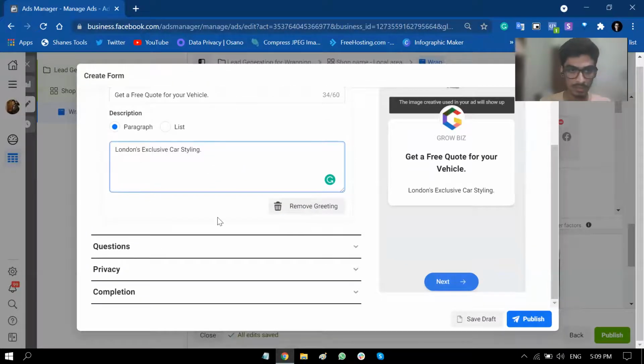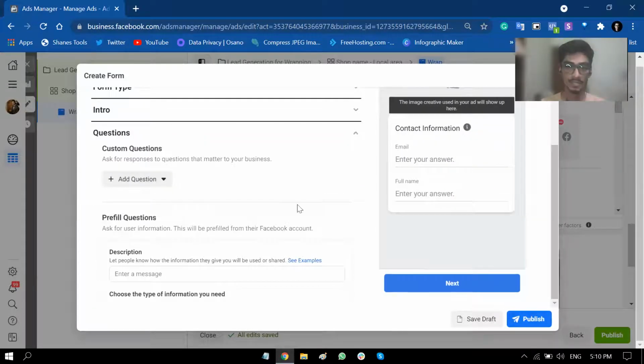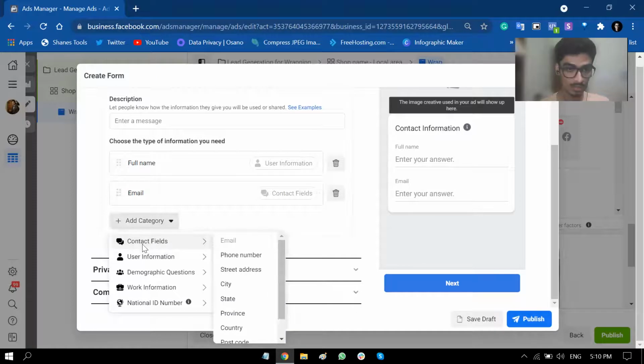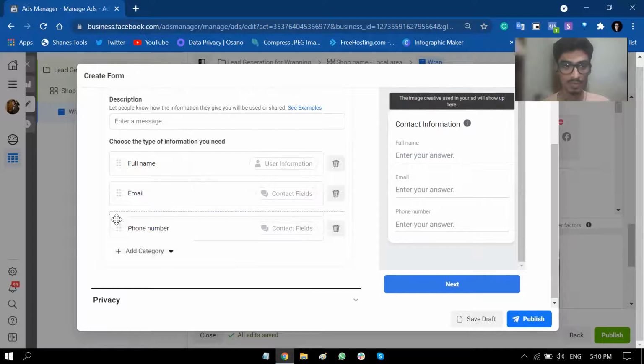The next thing is the questions. What type of question should I ask the people who click on the form, once they land on it? Generally, I suggest just going with the name and phone number. Here, create a field, and under the contact field you will find phone number. I recommend the full name and the phone number, because those two are usually the most important.